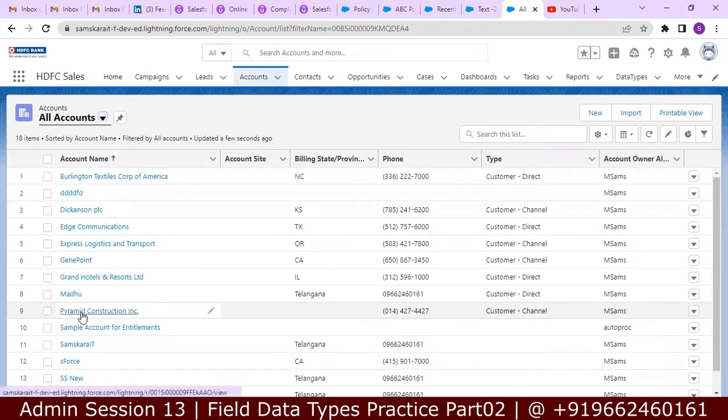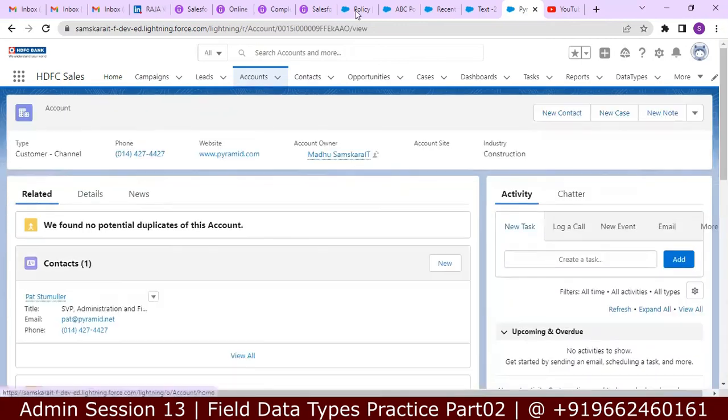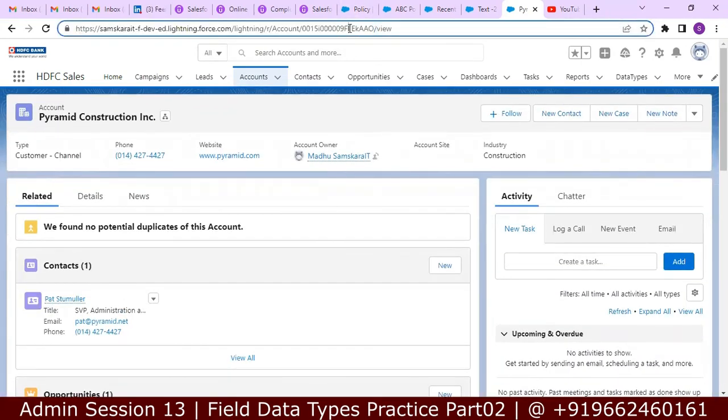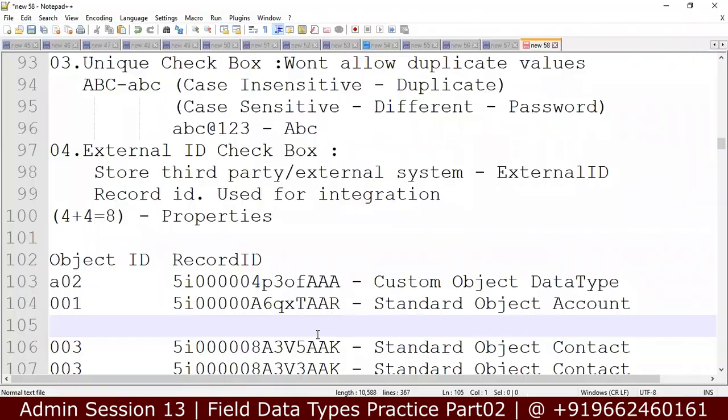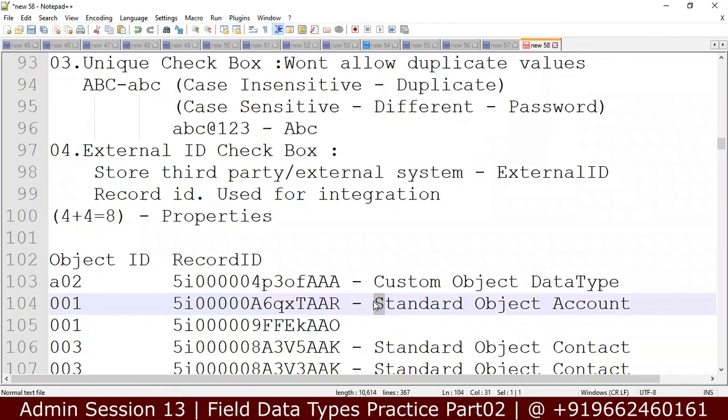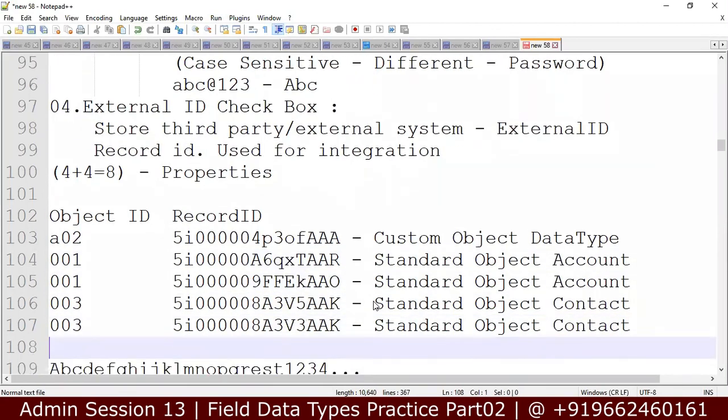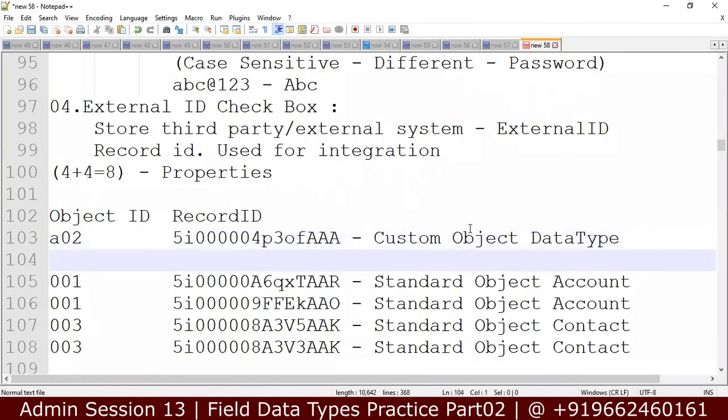I have opened some record. I am opening this now. For account, it is like this. First 3 characters are of the object. The next characters are of the record. If you create any record here, these first 3 characters are the same. It changes from here.